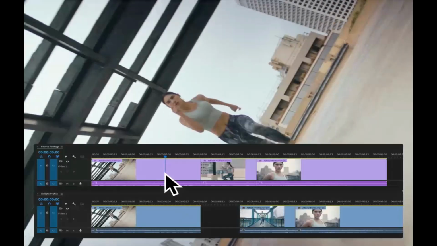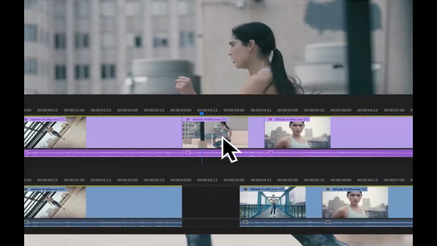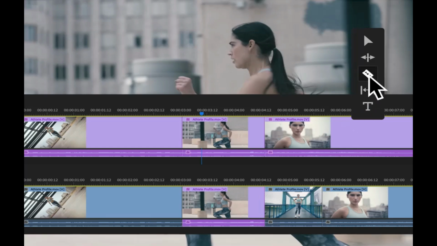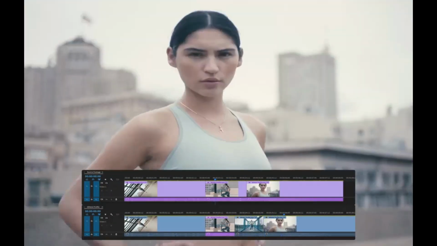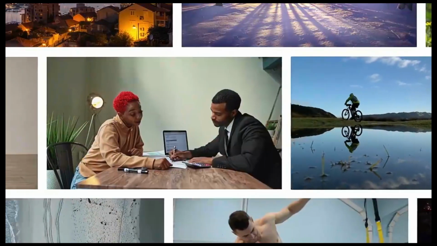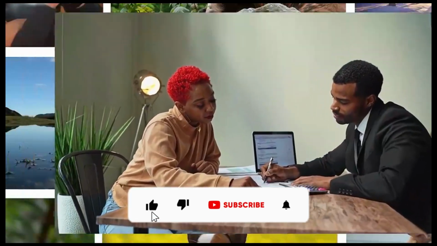Conclusion. So, which program is right for you? If you're a beginner or intermediate user, Filmora 13 is a great option. It's easy to use and has a wide range of features. If you're a professional video editor, Final Cut Pro is the better choice.